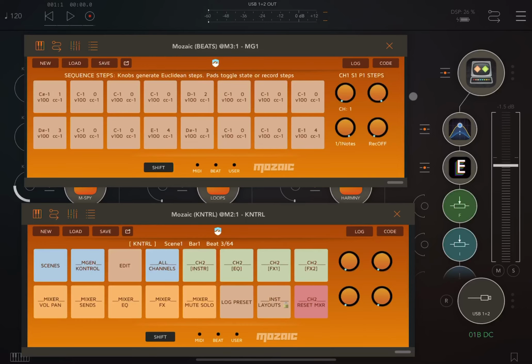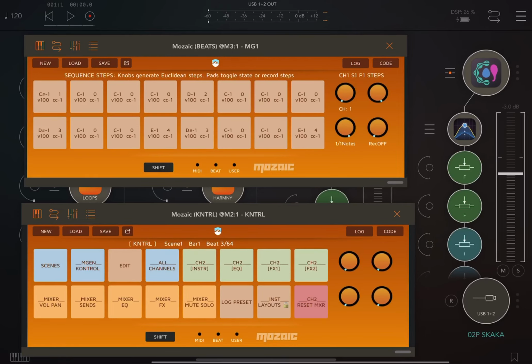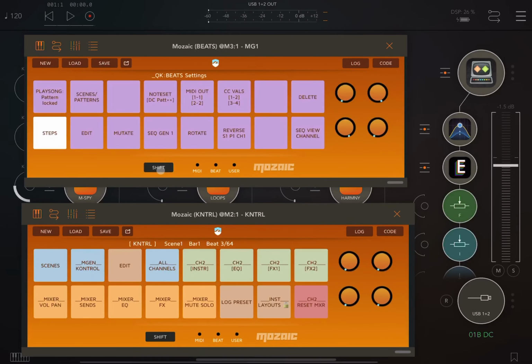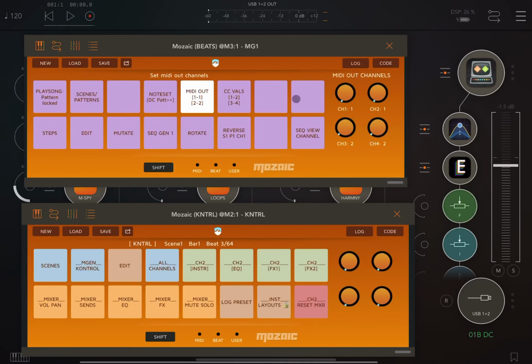In this example I have an instance of Drum Computer and an instance of Scarkia set up on channels 1 and 2 respectively. I've changed the note set from Drum Computer note to Drum Computer pattern so I can trigger patterns within Drum Computer, and I've changed the MIDI channels from channel 1 on channels 3 and 4 to sending out MIDI on channel 2, which is where Scarkia is. So in my Beats instance, the first 2 channels will go to Drum Computer and the second 2 will go to Scarkia.